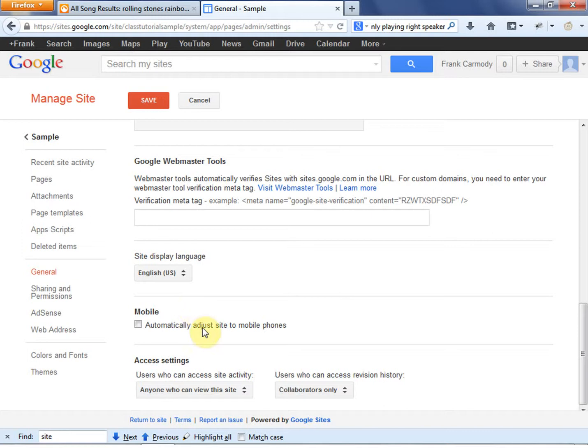Okay, so mobile, automatically adjust site for mobile phones. I just checked that just to be interesting. You should test it on your phone if you have that available. Not most people, but the trend is toward mobile devices, obviously. So you'd want to make sure that your site looks okay on a mobile device. And then access settings, these are more security options.